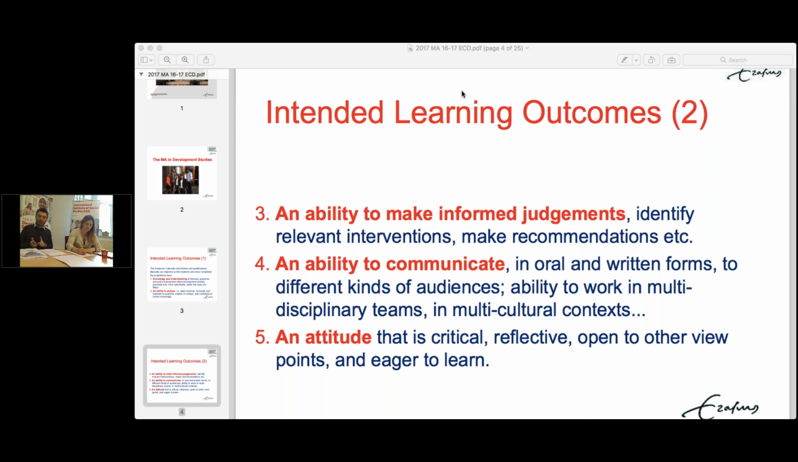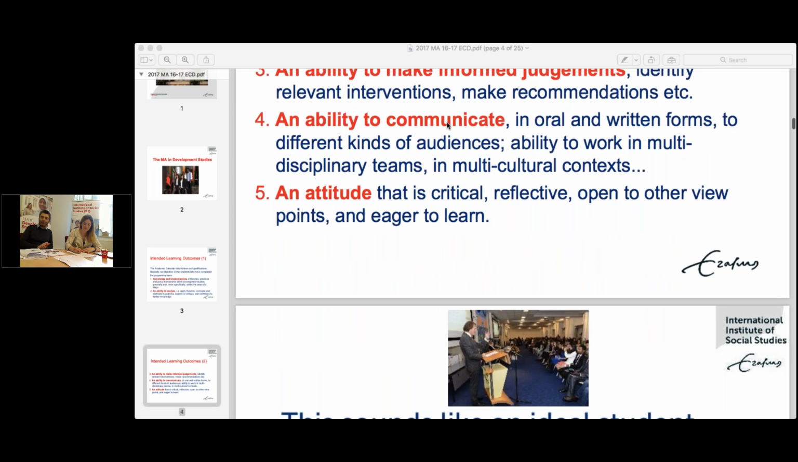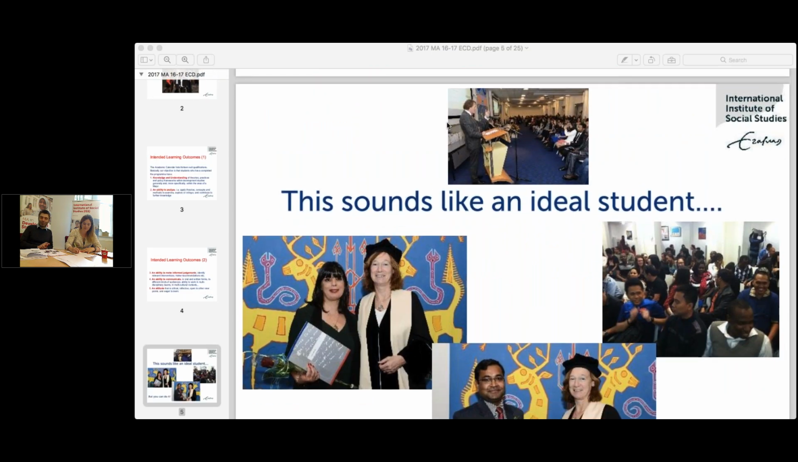It's about acquiring the ability to communicate clearly, both in oral and written forms. And it's also about creating an attitude that is critical, reflective, and open to other points of view. Of course, we want you to be able to challenge us and not be passive in terms of the information that we provide to you throughout the course. This sounds like an ideal student, but you can do it, because everybody in all the past years that this course has been running was able to do this.